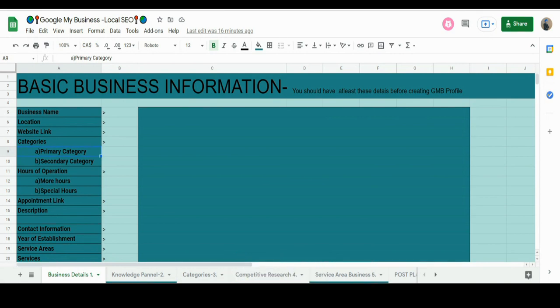So let's go through this template. This is the first thing you should have before creating your client's profile. This is the basic information of your client. Without that, you cannot do anything. So at least have this information.